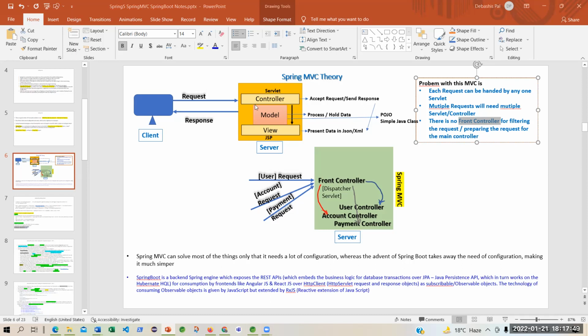So there was no front controller. There should have been one front controller which will pick up the request, filter it out, and find out the controller, the servlet which can handle many requests or a particular request. It depends on that main controller or the front controller. Because that is not there, each and every servlet will be designed for each and every request. That is quite a Herculean job. Therefore, Spring came up with Spring MVC.